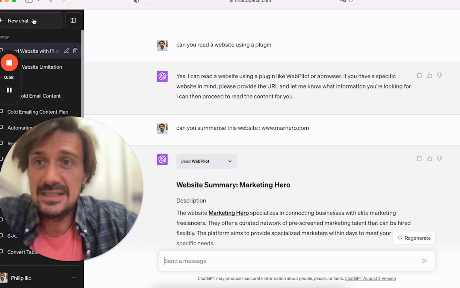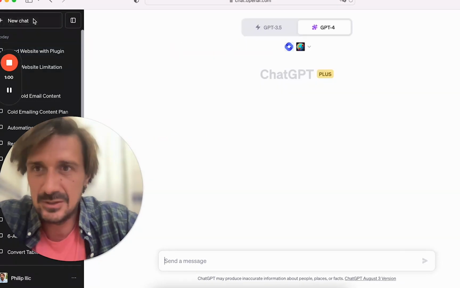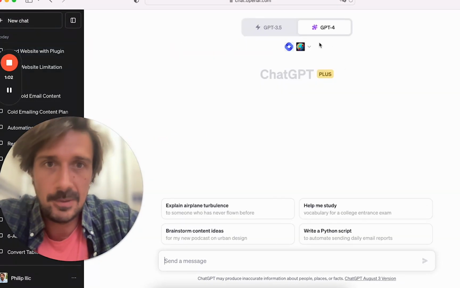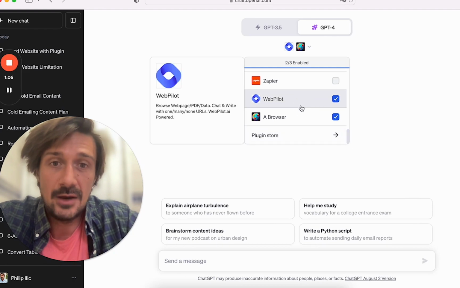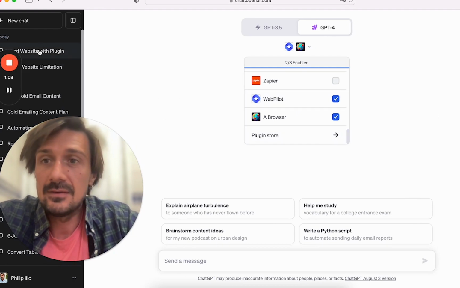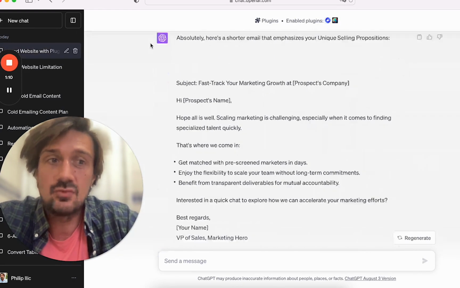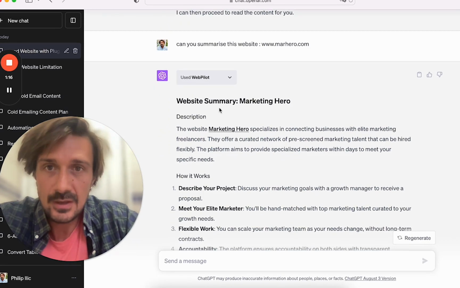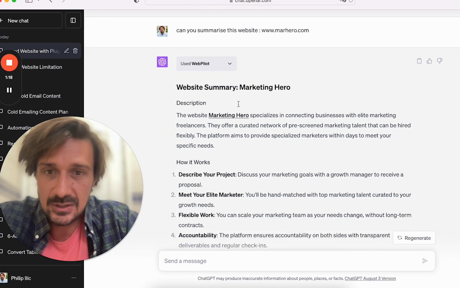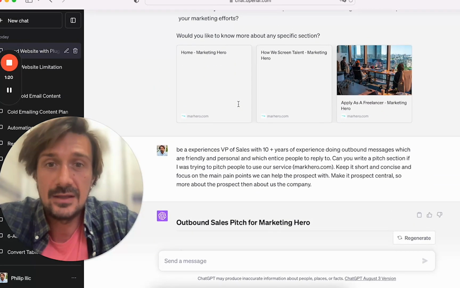So firstly, get ChatGPT 4. I don't remember how much it costs, but like $29 or something like that. Then go down here, and in the plugin store, find Web Pilot. And the reason is Web Pilot can actually read your website. So here I wrote, can you read website? Yes, Web Pilot. So I said, can you summarize this website? So it just went into it. So now I know that it can summarize it.